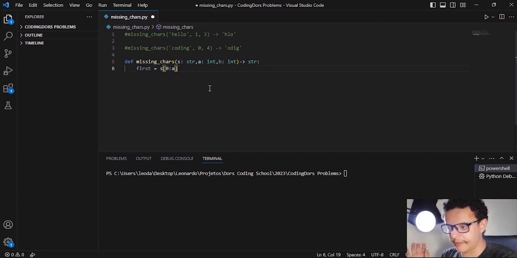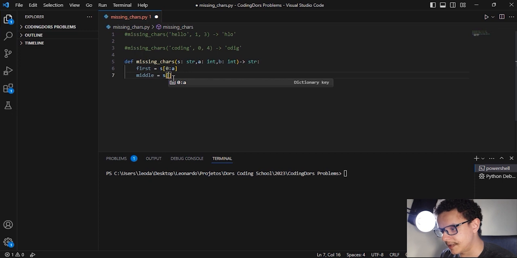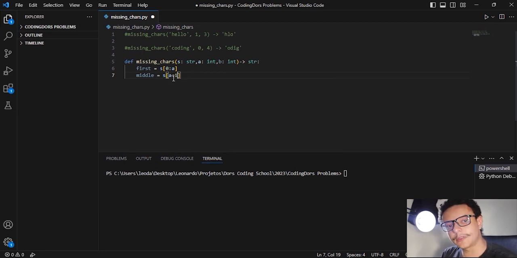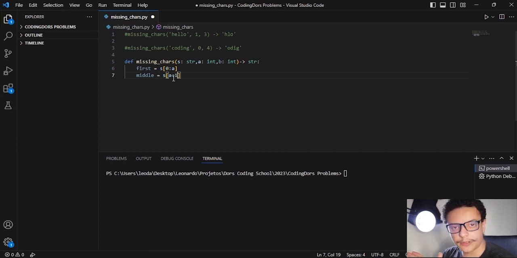Now we have to take from A to B, which is the middle of our string, right? Middle = S, as always, let's open brackets and set the period that we want. And now we want to take from A, but in the first position, it's included. So if I print from A to B, for example, B we are not including, it's all right, but A is included, and I don't want to print A. So I'm going to do A plus 1, and then we are taking the letter one position after A, and then we are not including A anymore, we just passed A for good, right?